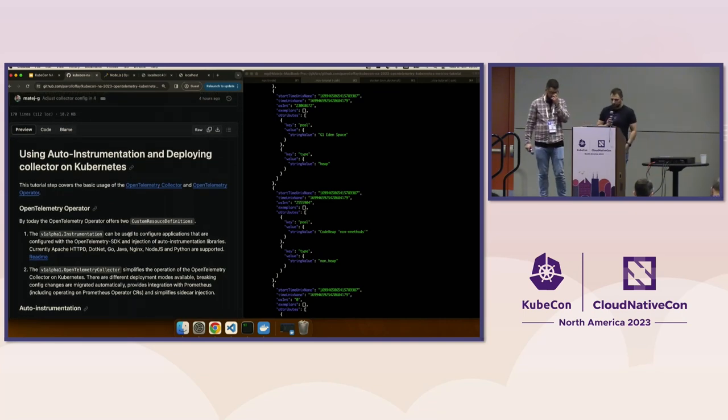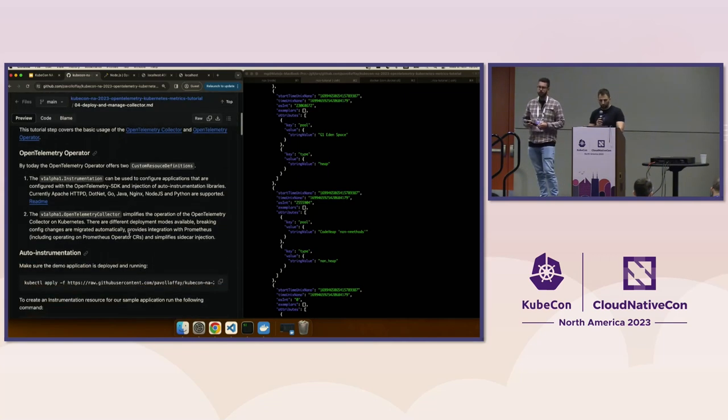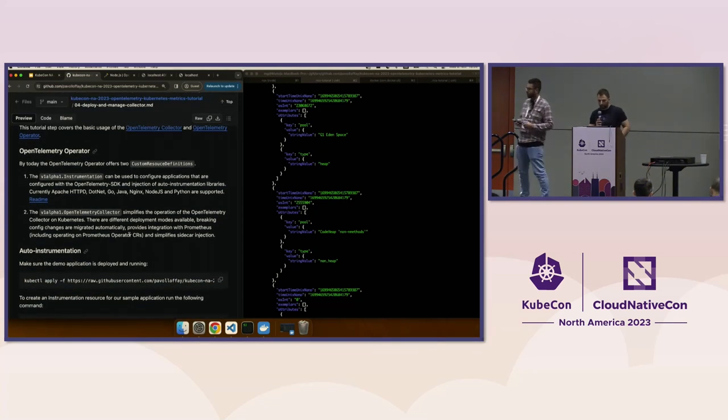So in the next section, we would like to give you a short overview about the OpenTelemetry operator, what it's used for, and how it makes life easier on Kubernetes. The OpenTelemetry operator is basically a component which currently delivers two CRDs: the instrumentation CRD and the OpenTelemetry Collector CRD.